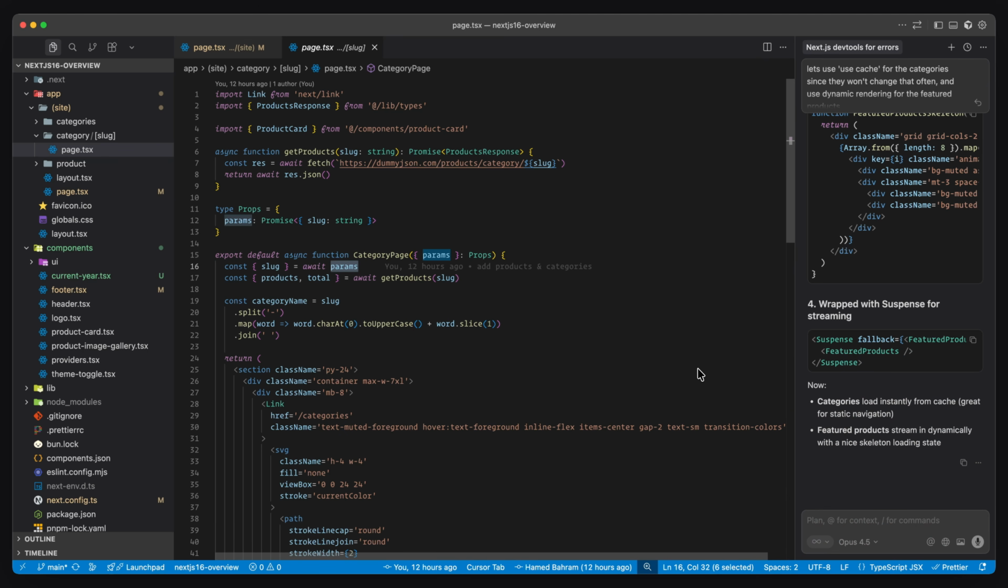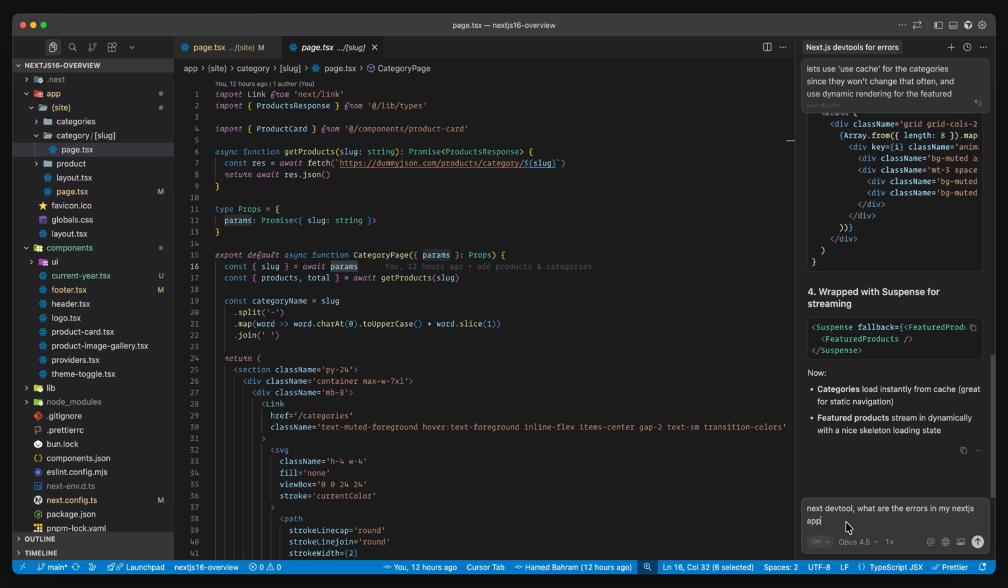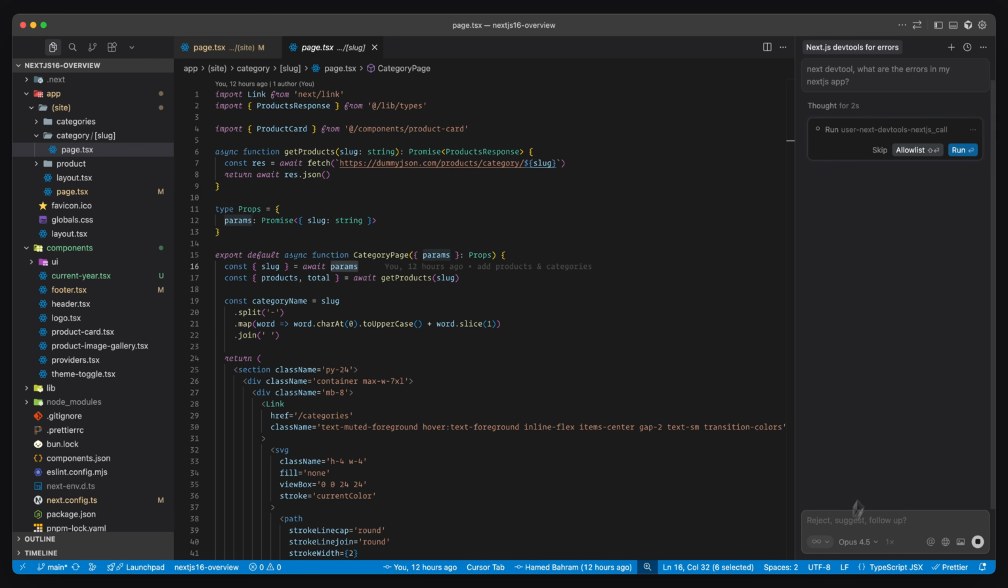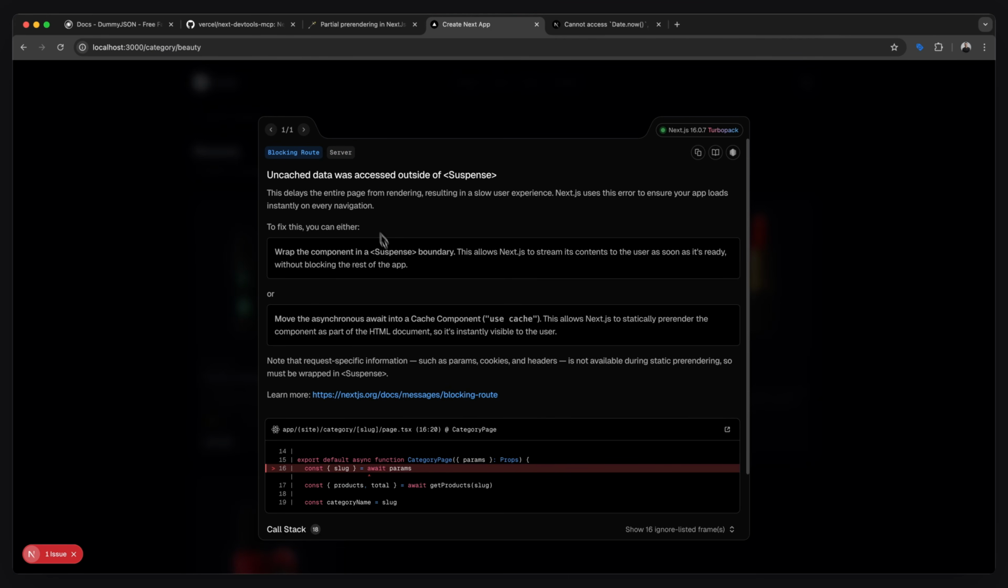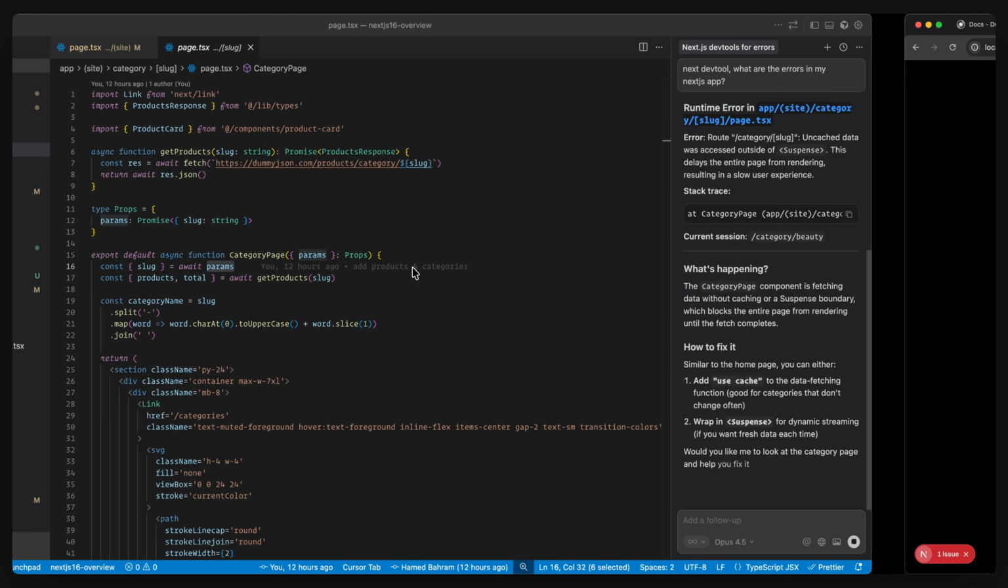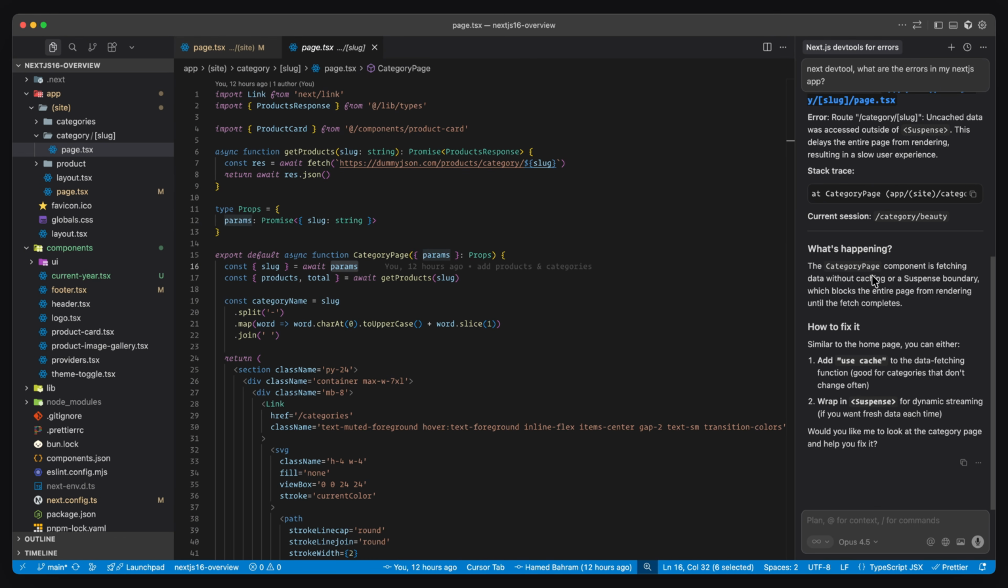So let's ask our dev tool again. So next, dev tool, what are the errors in my Next.js app? Now, because Next.js is running an MCP endpoint, this dev tool now has access to runtime data. That's why it technically sees this same error that we are seeing here. So again, it is telling us on the category page, we have a problem. We have to either use cache or wrap it in a suspense.